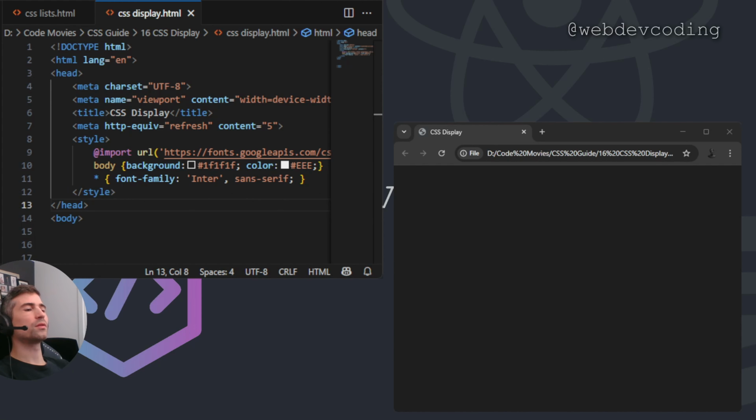The most common display types are inline and block. Some of the inline elements would be span, a, and image. These are all inline and they're not block. Some of the block elements are div, h1, p, form, header, footer, section. So they're the block elements.